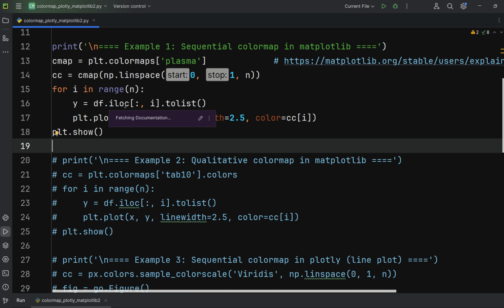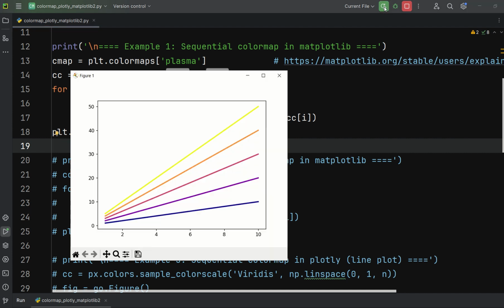So I read the data frame column by column, and when it comes to color, I have cc[0], cc[1], cc[2], and so on, since I needed to have 5 colors. So I assign each line a color from this color map. So let me run this and then see the result.